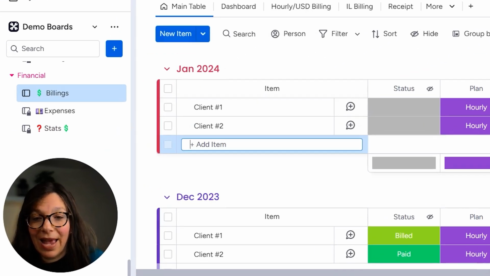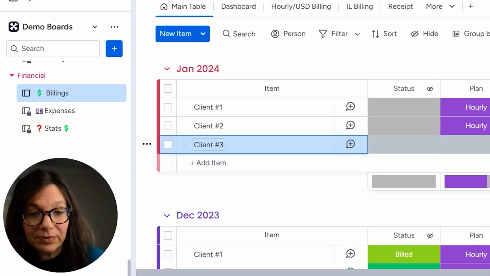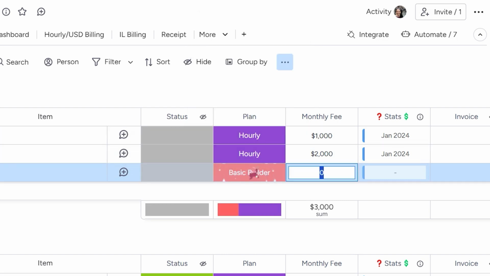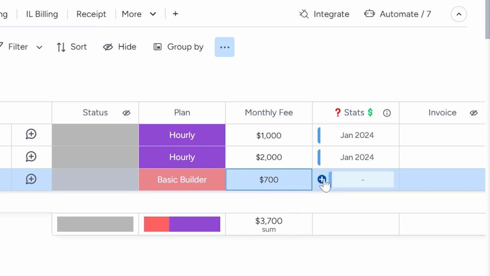Now, if I would add another client, so let's just say someone else signs with me. Let's just pretend they're on this plan and we'll just give it a price of $700. Now my revenue has gone up to $3,700. I need to track this within my stats board.